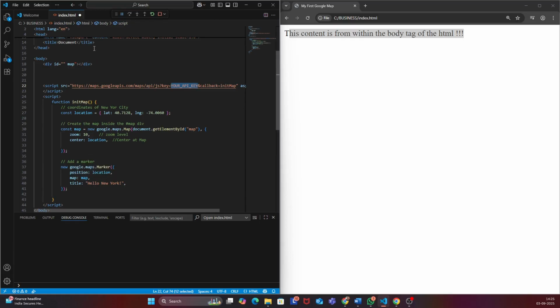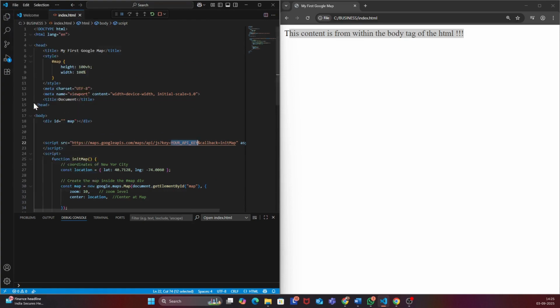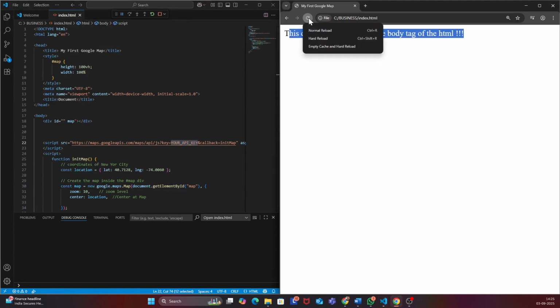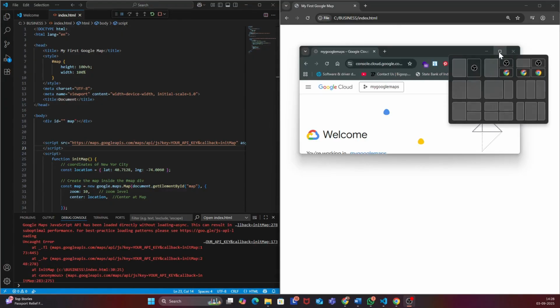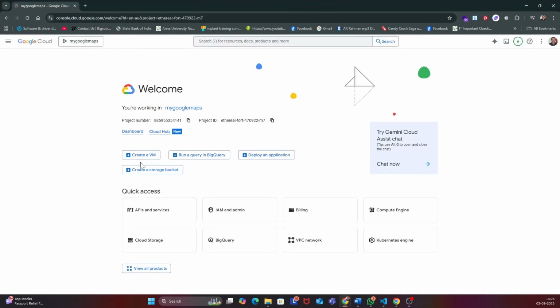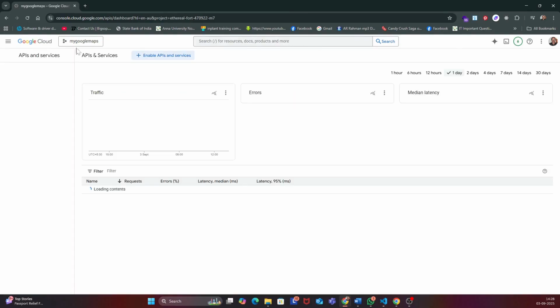Now we will run the code. You simply do file, save, but when you run the code it will not function. It will not function. Why? It will show some error. Okay. Now what I do is, here API services. I'll go to the API services. This is my Google Map.